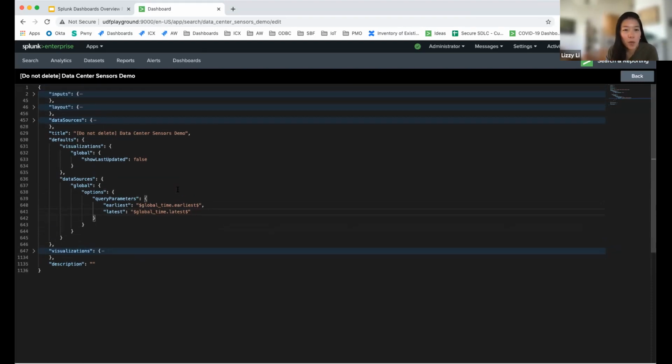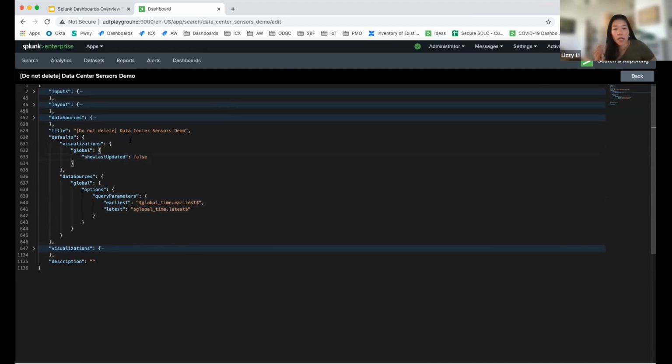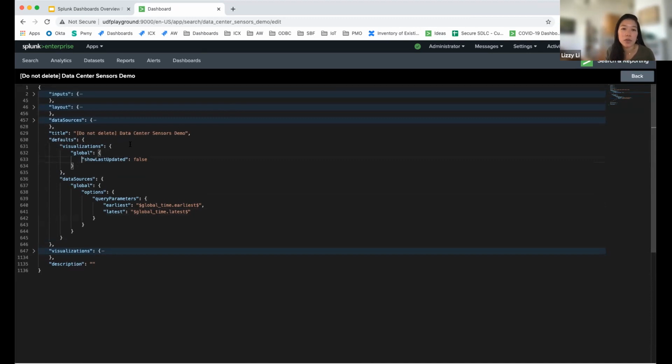And so no more, you can set it all here in defaults. Similar with visualizations. One of the global settings I have is I don't want to show the last updated time on any of my visualizations. So as a global setting, I set that to false. So now let's take a look at how we would add a new visualizations default.